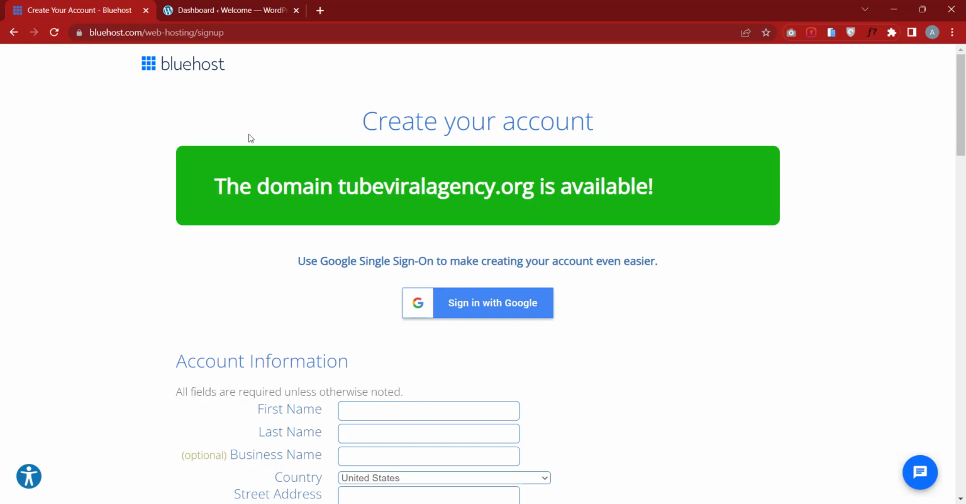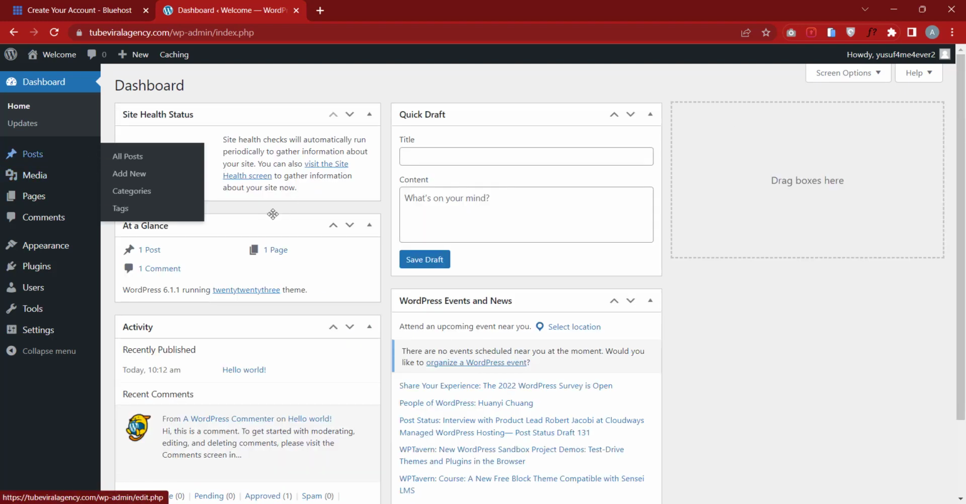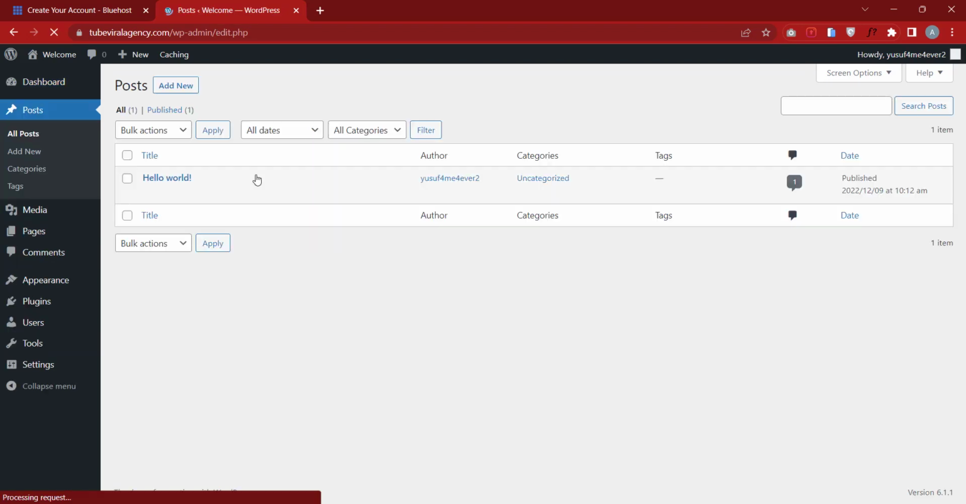So after buying your hosting and domain, you install WordPress. You'll be redirected to the WordPress dashboard here. So what is the very first thing you do? The very first thing you do after getting to this place is to go to posts. You click on all posts, so you delete all the posts you have here. If you tick this, it's going to tick everything if you have more than one. So you click on move to trash and you apply.